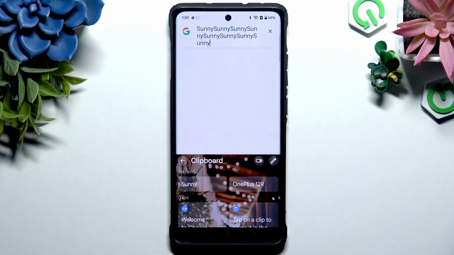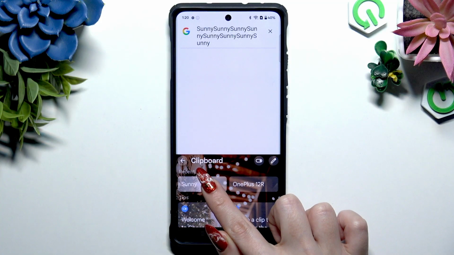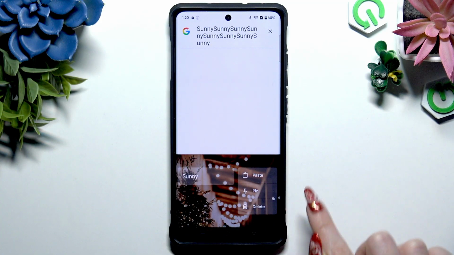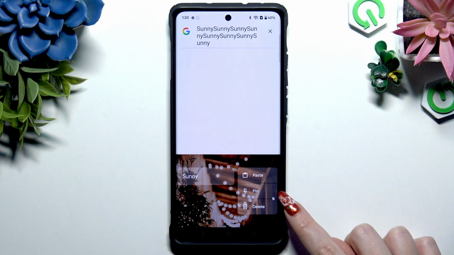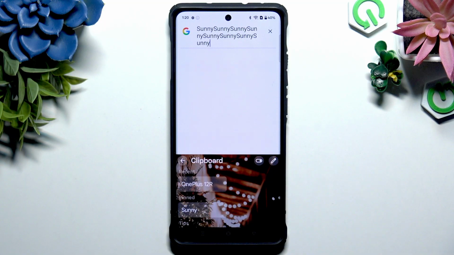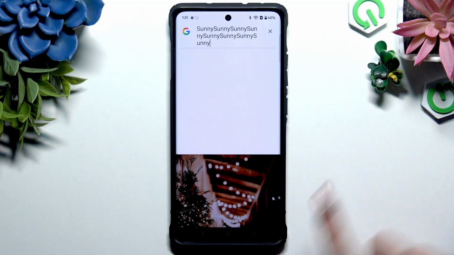Now, if you want to paste it after an hour, you need to pin it or it will disappear. To do that, just hold it and wait for this pop-up. Then select Pin and wait. You can unpin it the same way.